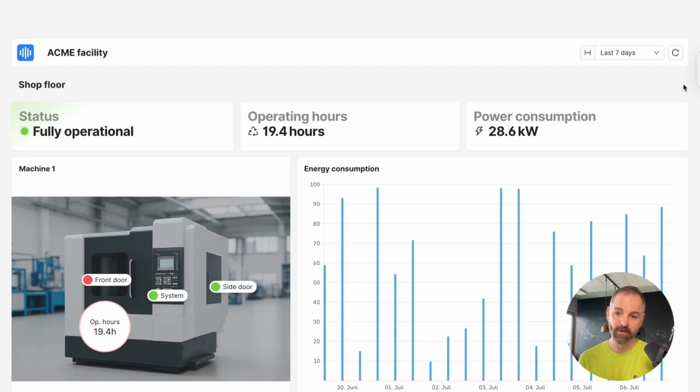Here I have a dashboard that focuses on one piece of equipment where I added a few KPIs on top, a chart for energy consumption, and I added an image component to give more context to the case, where I added as well some points of interest where you can see this front door, slide door, operating hours that correspond to some critical data that I want to know about this asset.